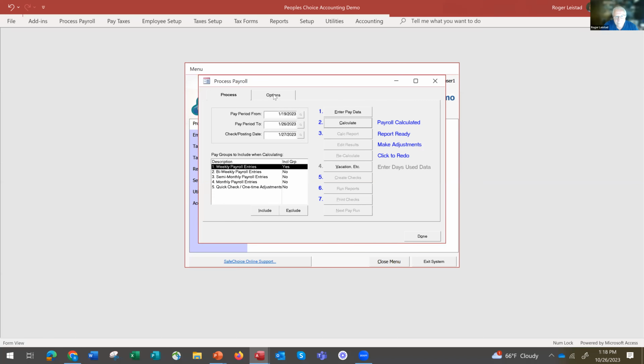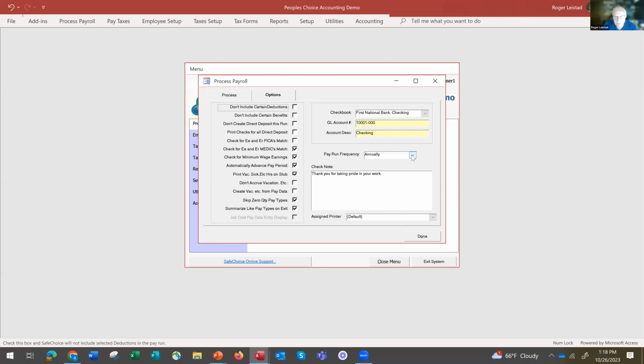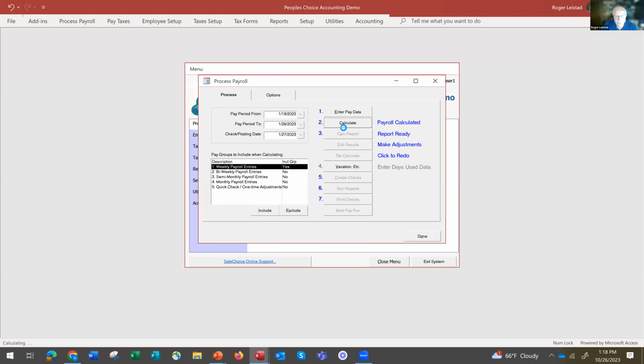Well, that's good that I help someone do an annual. So you do have to make sure that the weekly or whatever pay frequency that you use is set here. And now it should go ahead.